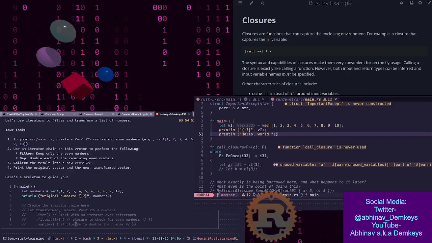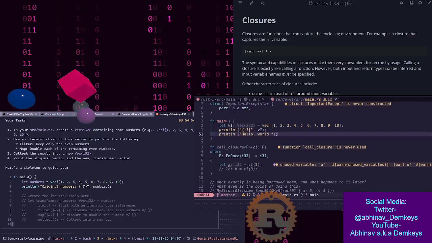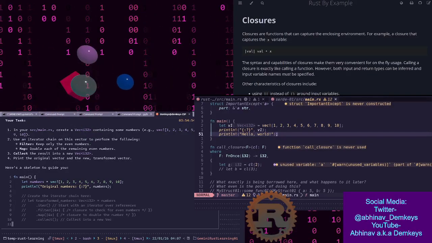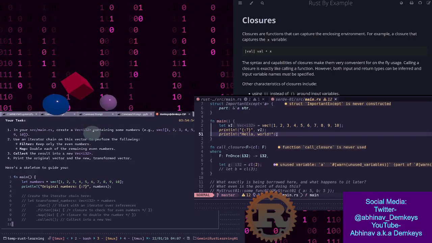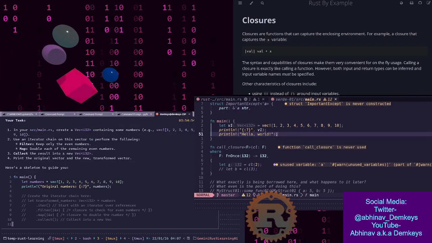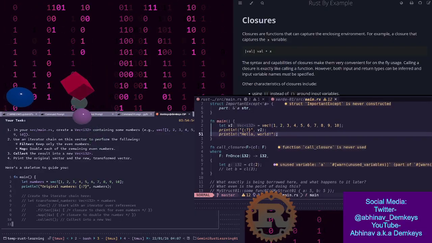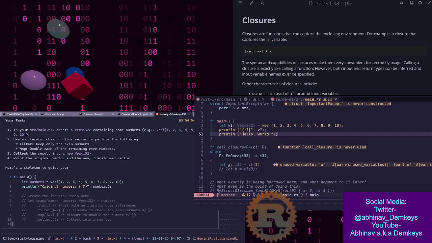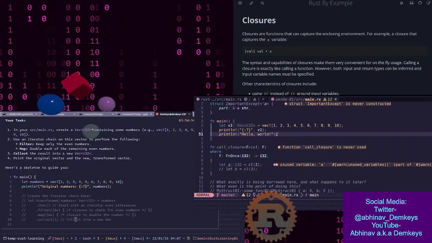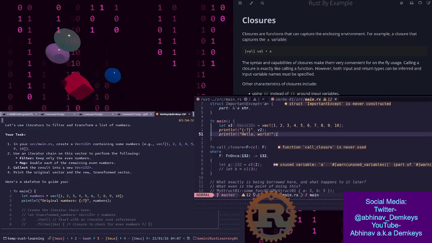Okay. Now, right. Use an iterator chain on this vector to perform the following. Filter, keep only even numbers, and then map, double each of the remaining even numbers, and then collect the results into a new vec. Print the original vector and the new transformed vector. Okay, all right. Filter takes in a closure, doesn't it?